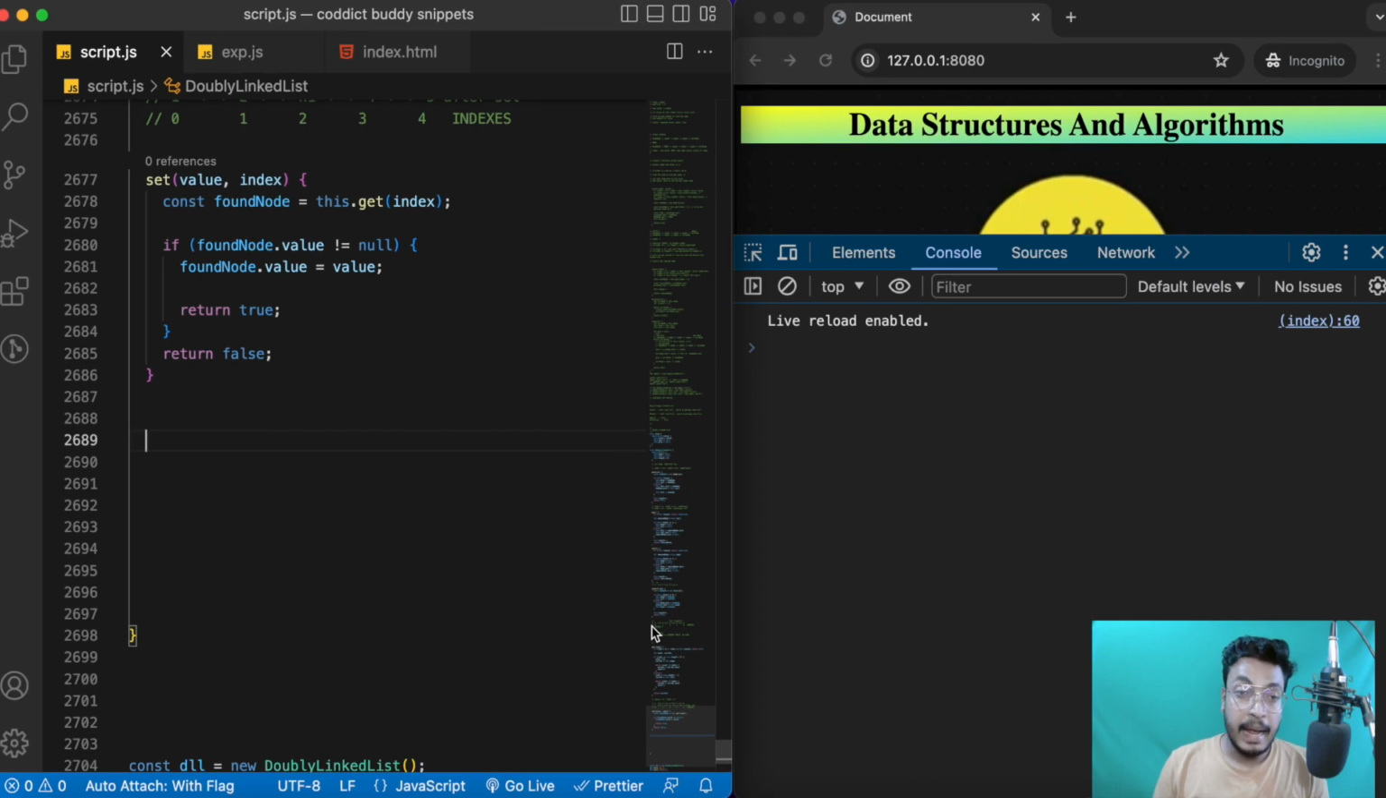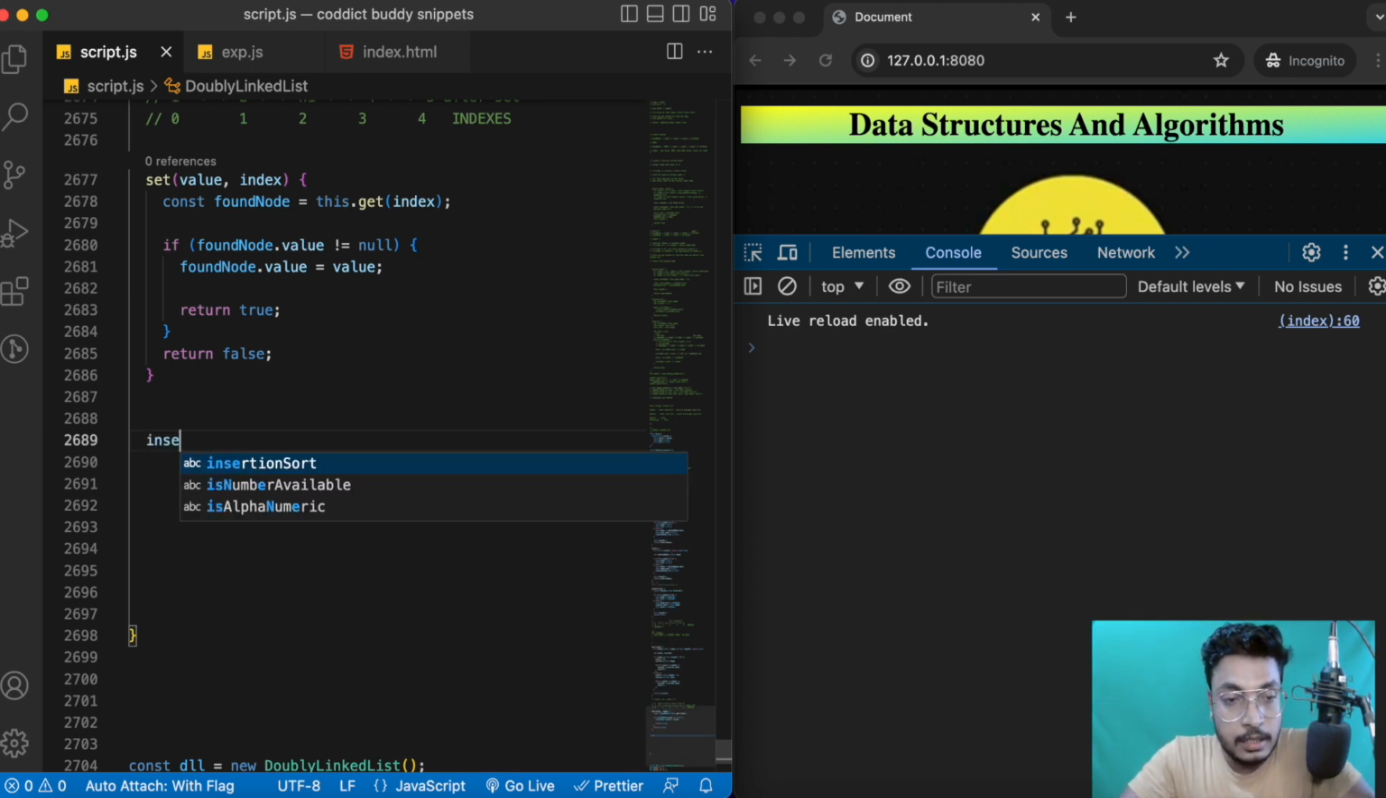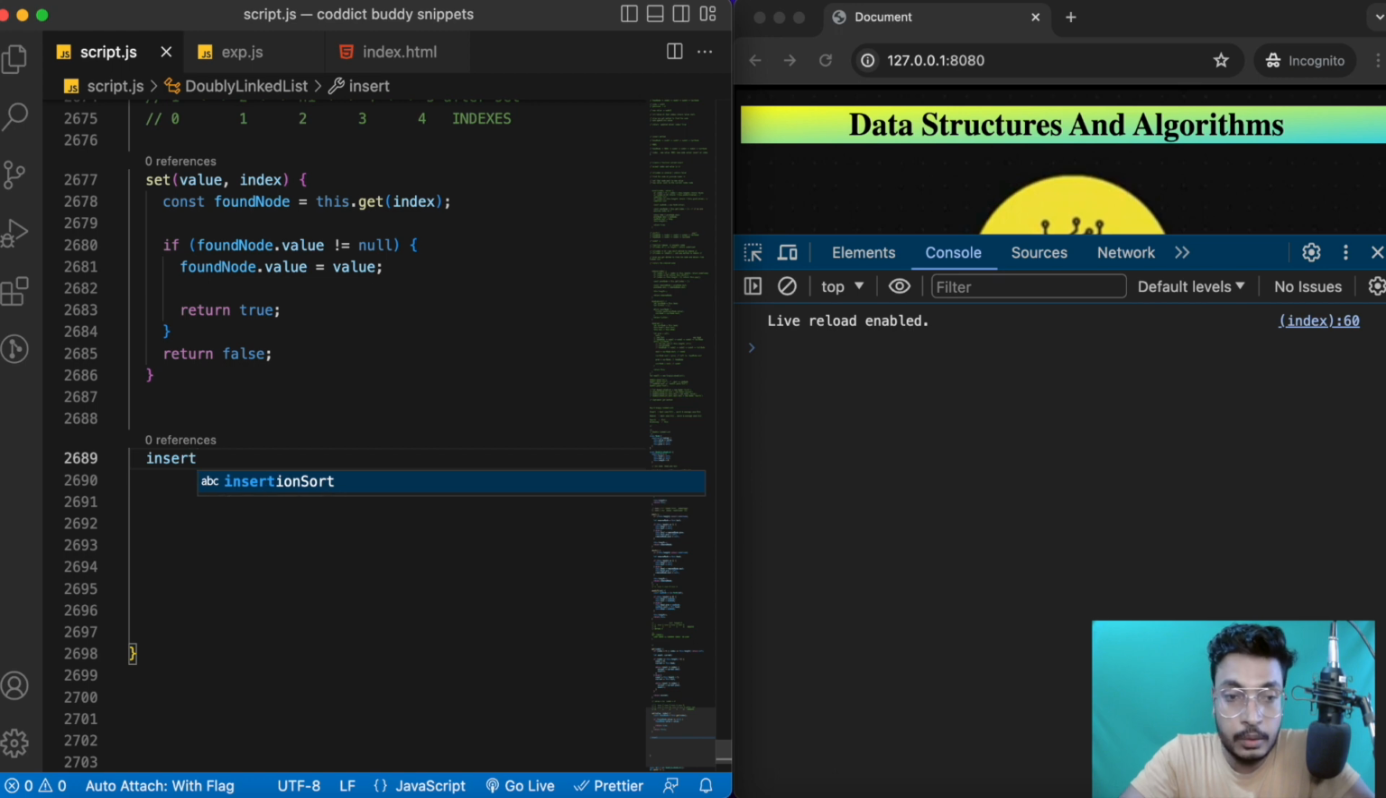Hello guys, welcome back. So I hope you guys have watched the previous video where I've explained how the insert method works in the doubly linked list. So let's now quickly start implementing it in this lecture. Okay, so for that first we need a function. Let's write it down here.